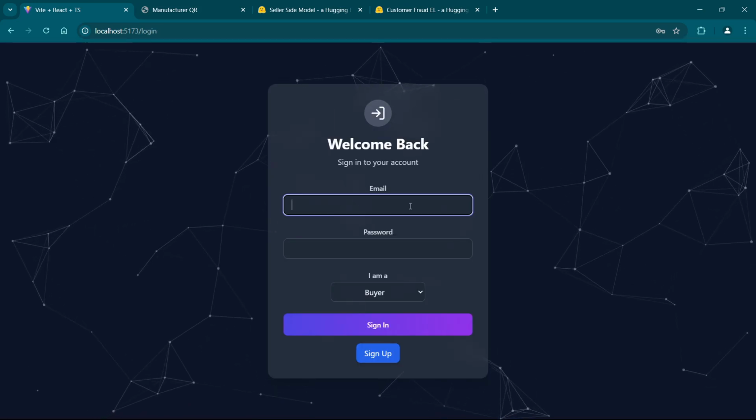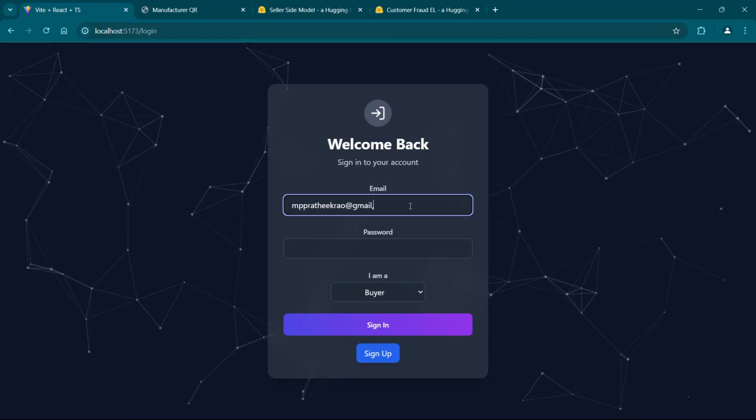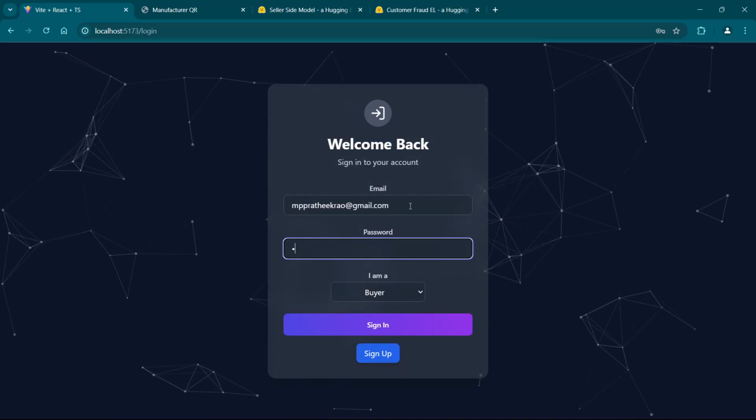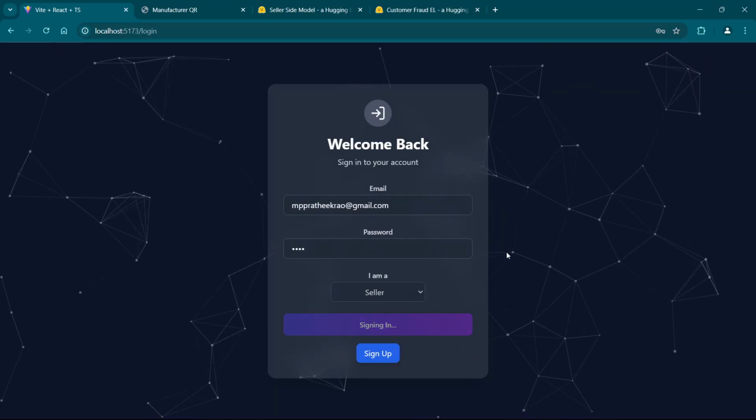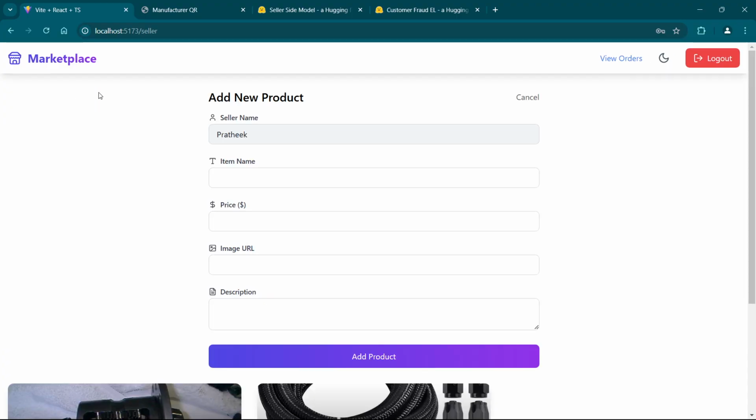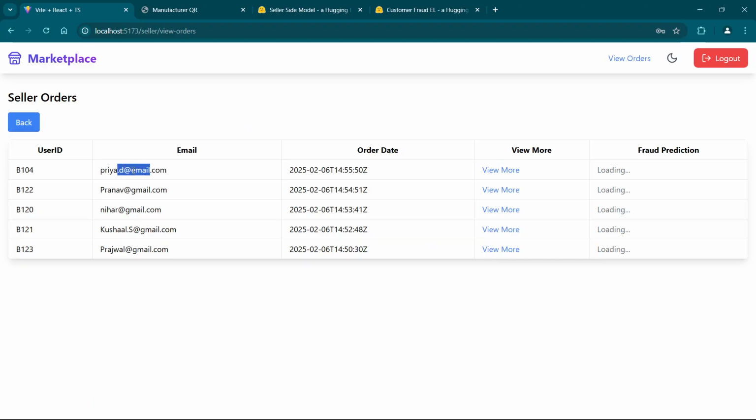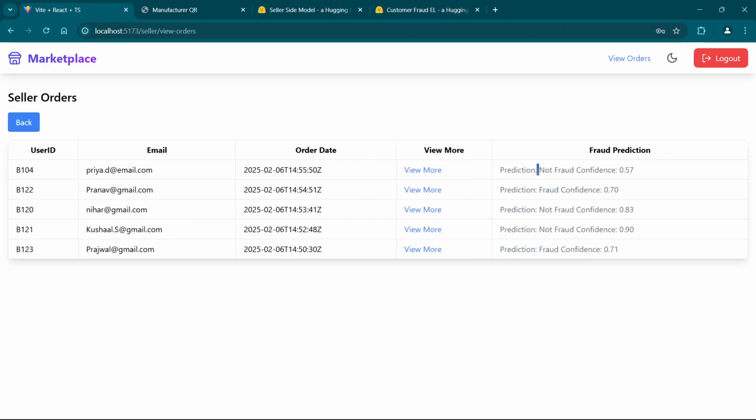Coming to the seller side, let me log in. Once I log in, it displays the products the seller has listed. The seller even has the ability to add new products. Now when I click on view orders, it shows all the orders placed by customers, and as you can see here, for each customer it labels along with the confidence.